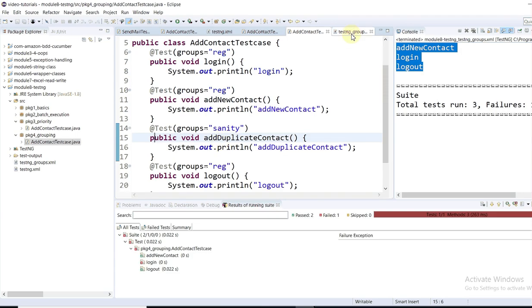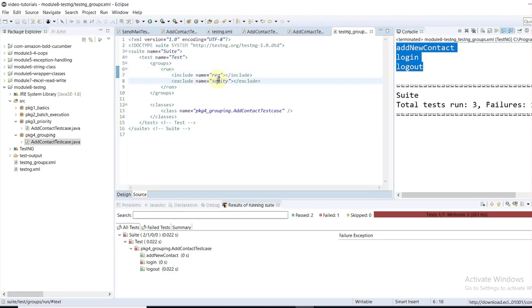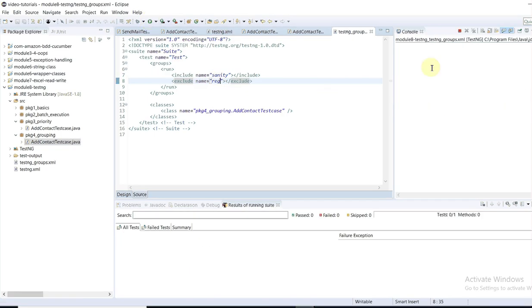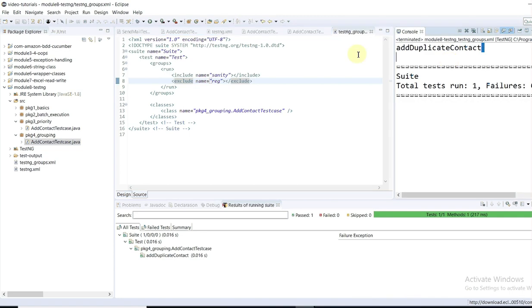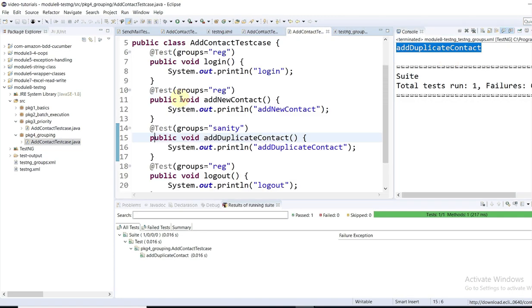Now if I do the other way around, maybe I'll shuffle the sanity to include and regression to exclude. So what it should do now, of course, is execute only the sanity ones and exclude the regression one. So if you see, it has executed only add duplicate contact, right? Which is this one, right?